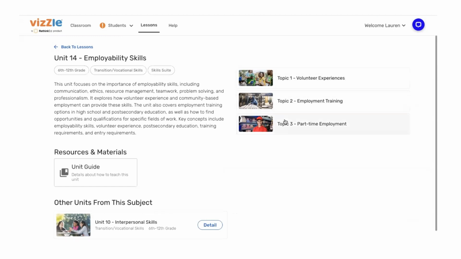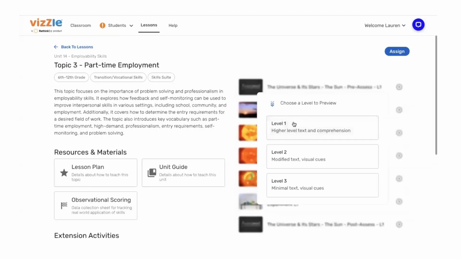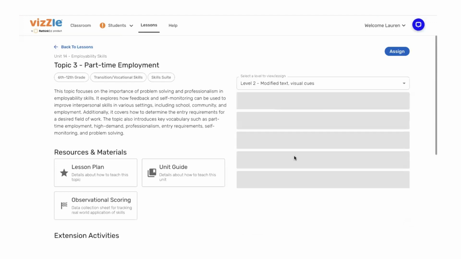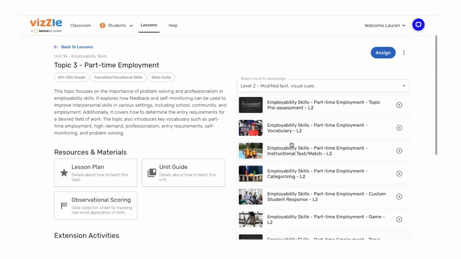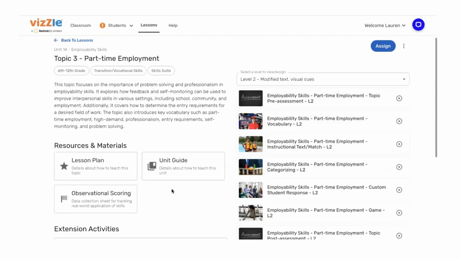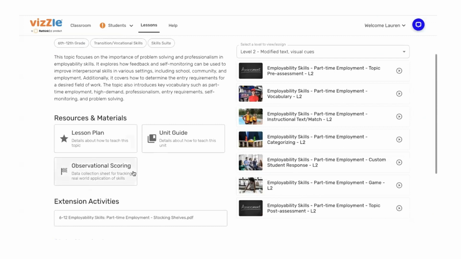So I can click on any topic in my list. I can choose my level of instruction, making sure that I'm thinking about that student learning engagement level. It's going to populate the series of activities for my assessment, instruction, and generalization. And then I have all of my resources in the middle of the screen.